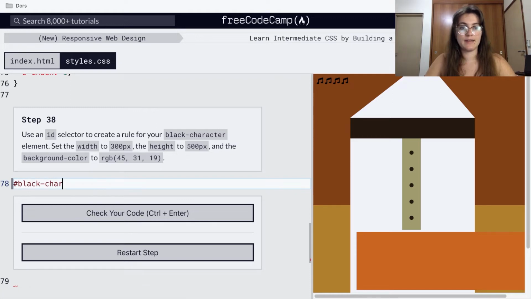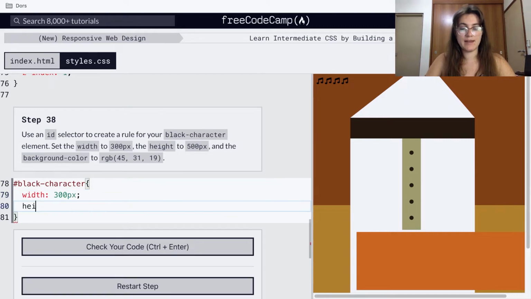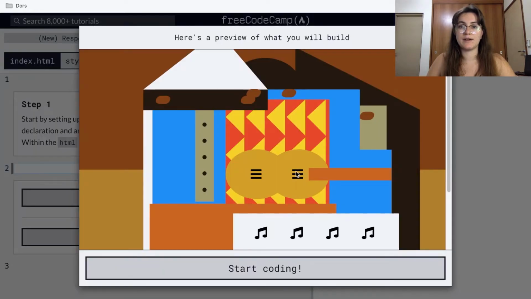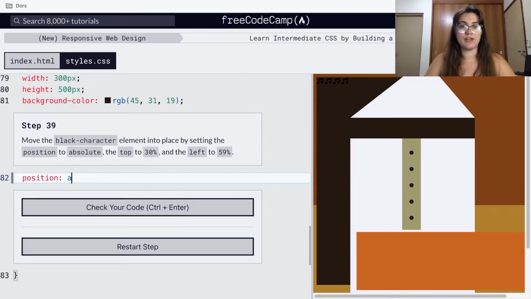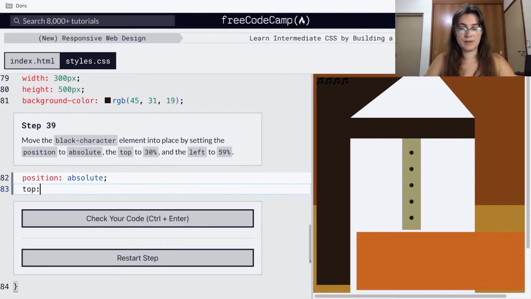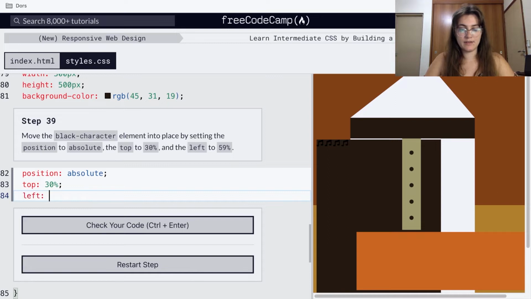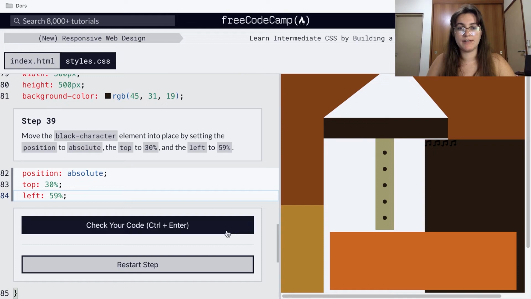So here for black character, we're gonna have a width of 300 pixels, height of 500 pixels, and a background color of RGB 45, 31, 19. Okay, so now we have this in here, but we're gonna add here for our right part. So we're gonna start positioning right now. To do this, like I said, we're gonna use position absolute, top 30%. So we're gonna see now that it's more to the bottom, and the left 59%. So this will be more than the half of our screen. It will be for this part in here, like we're seeing right now.